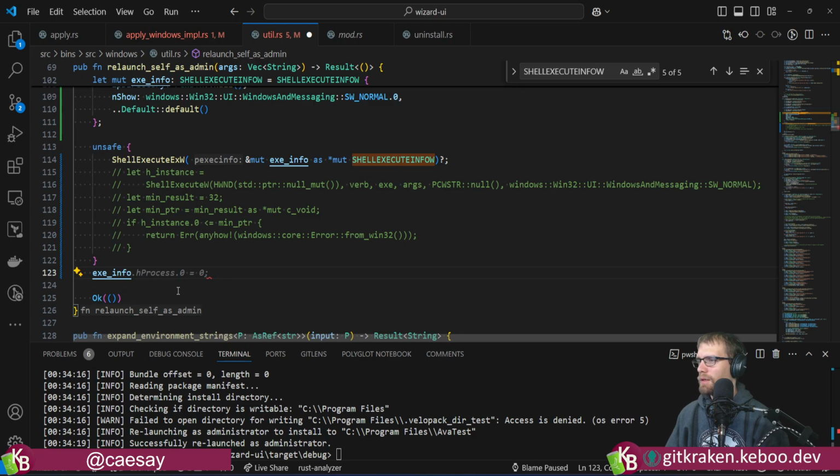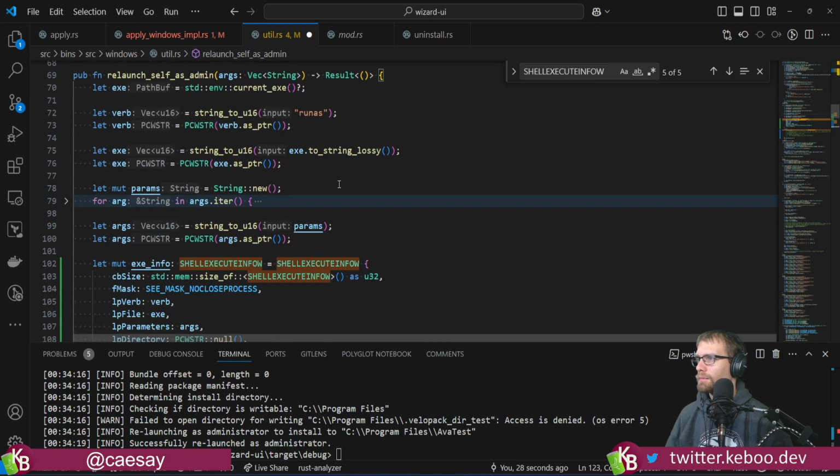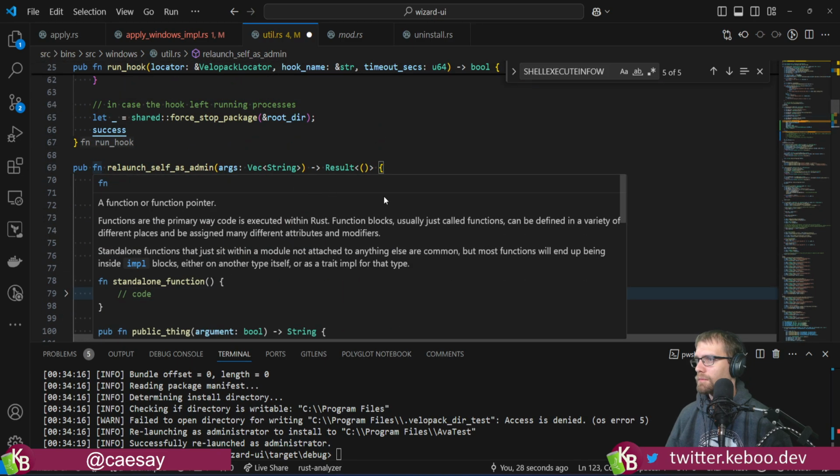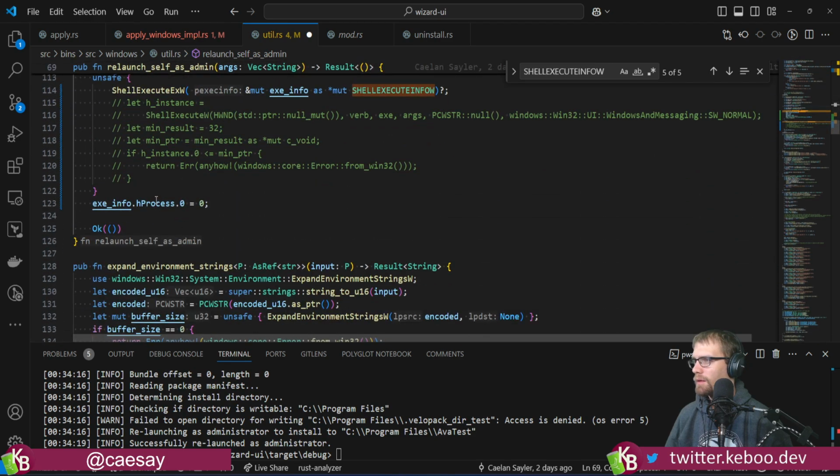But now, in theory, this is now the process, right? Because I think what we were going for is we wanted to make sure that we got back the process so that we could watch it to know when it terminated. Yeah. So in theory, that's right. That then should be the handle. So what if we just return that from this function?